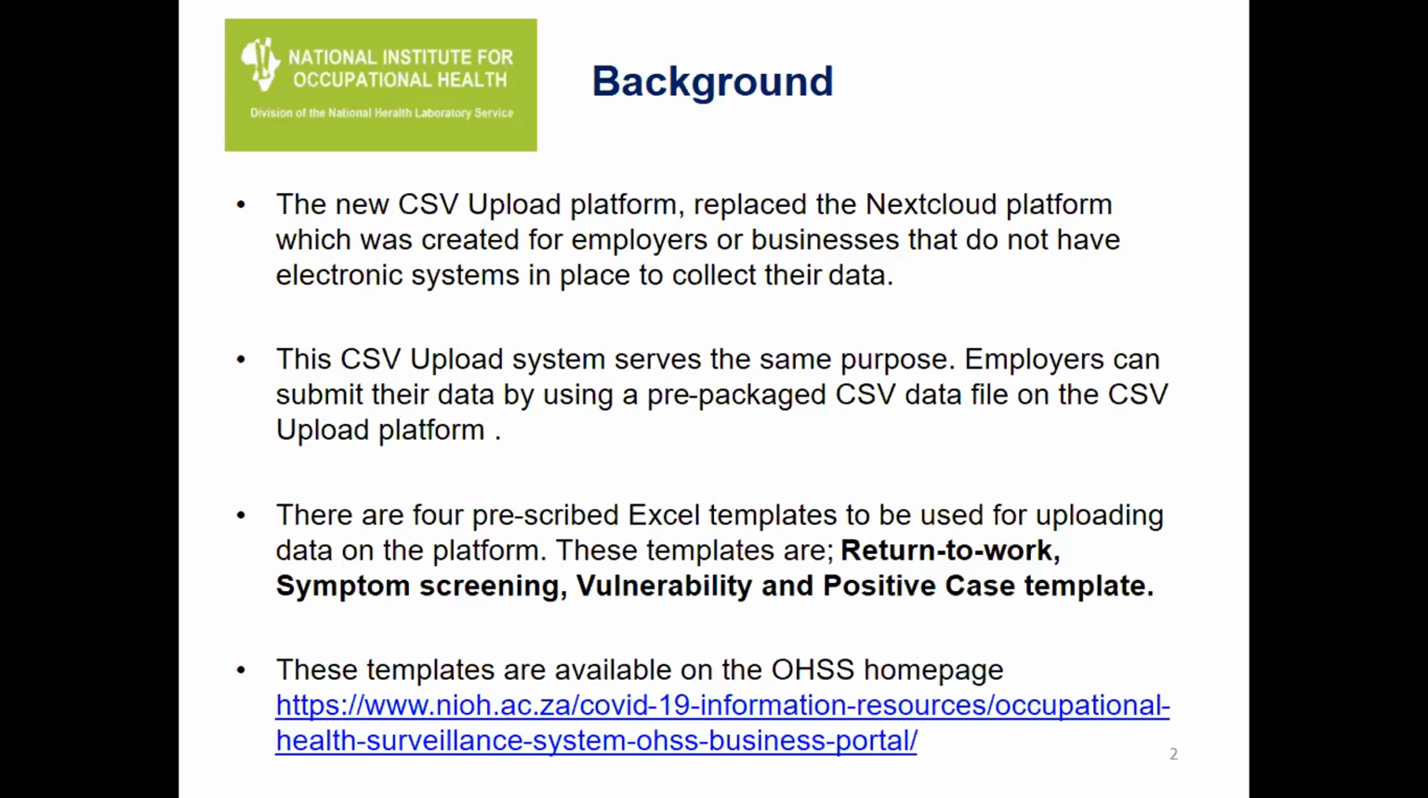There are 4 templates that we've developed for our system, which have been sent out to all our users to use in capturing the data and uploading it on our system. These templates are the return to work template, the symptom screening template, the vulnerability template, as well as the positive case template, which covers all the types of data that need to be submitted to us. The templates are available on our OHSS homepage. On the screen, you have the link to our homepage where you will see the 4 templates.